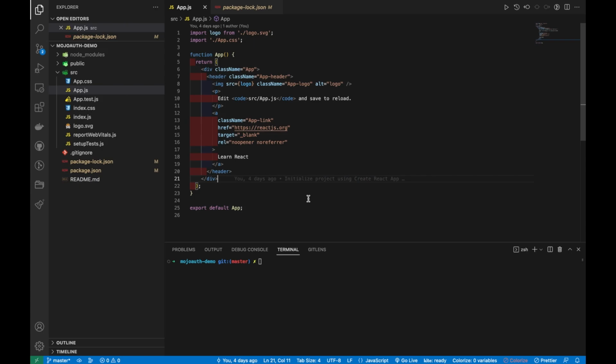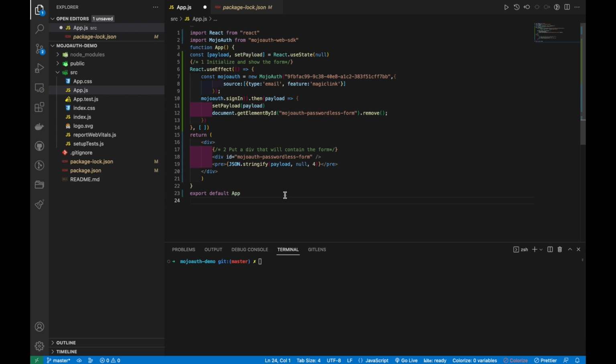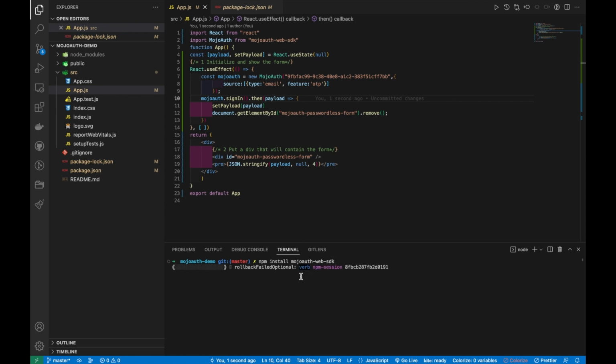Here I've already set up a React app using create React app template. Let's quickly edit the code in the app.js with the code that we have copied from the MojoAuth dashboard. Also, we'll be using the OTP feature, so let me just change the feature to OTP. Now we'll install the MojoAuth dependency using npm install. The dependencies have been installed. Let's quickly run our code using npm start and see it on localhost.